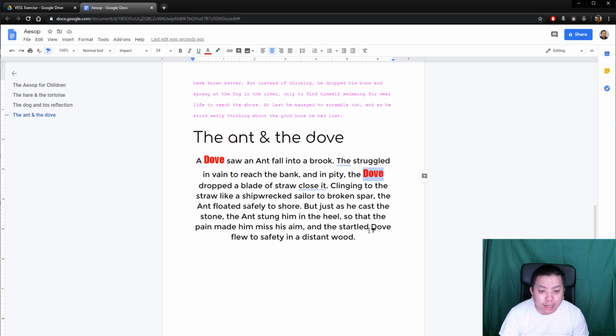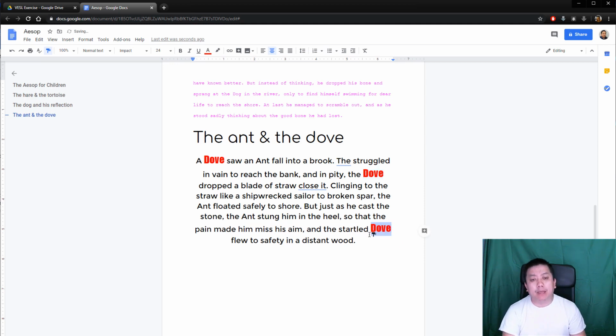And let's find the last word dove, and let's make changes to that. So just find it and highlight it, and it'll make the changes to it. And that's how you use paint format.